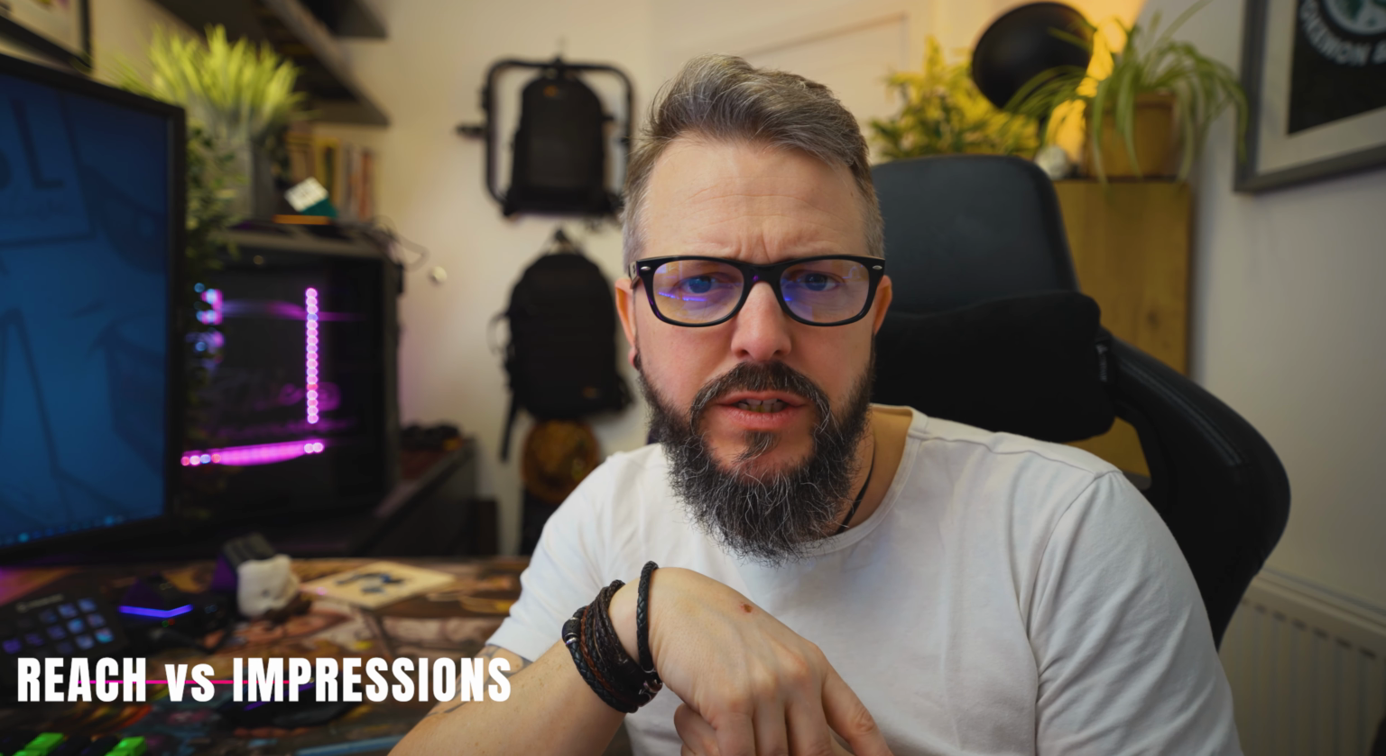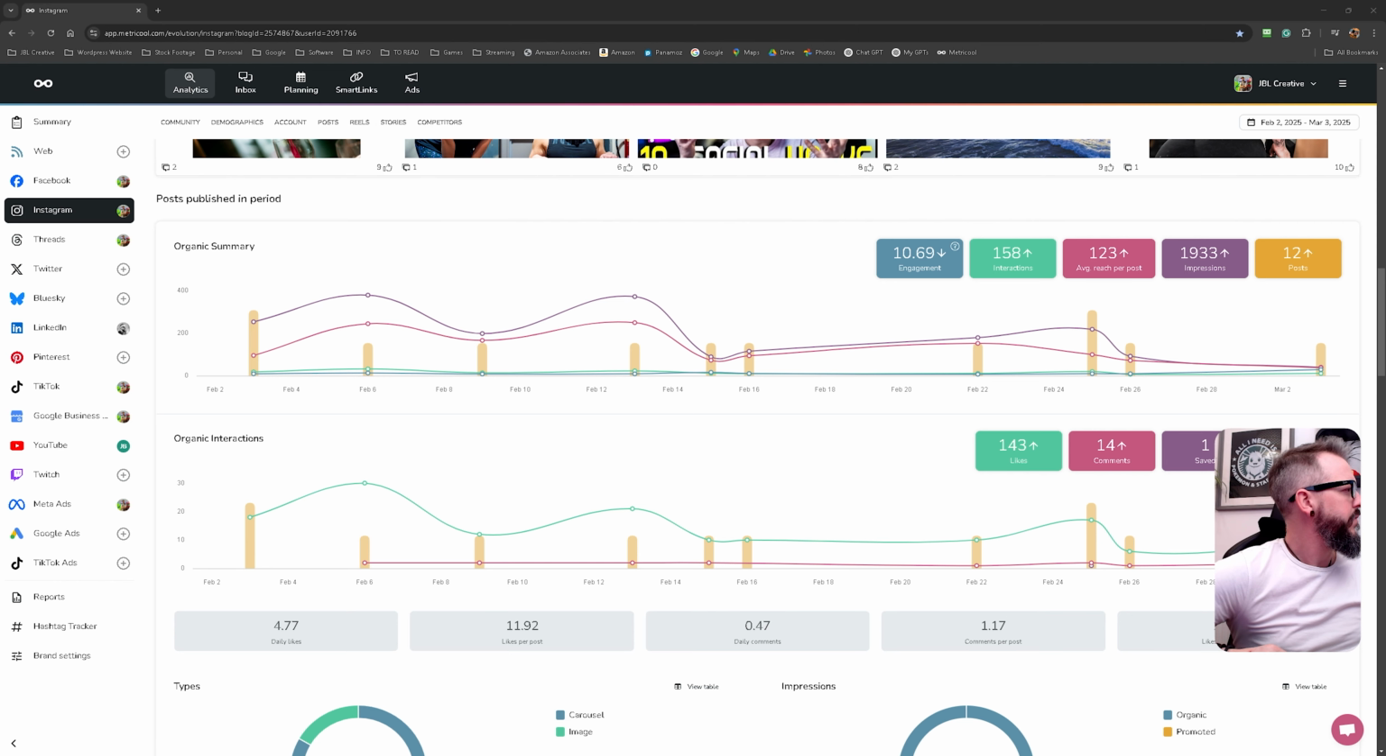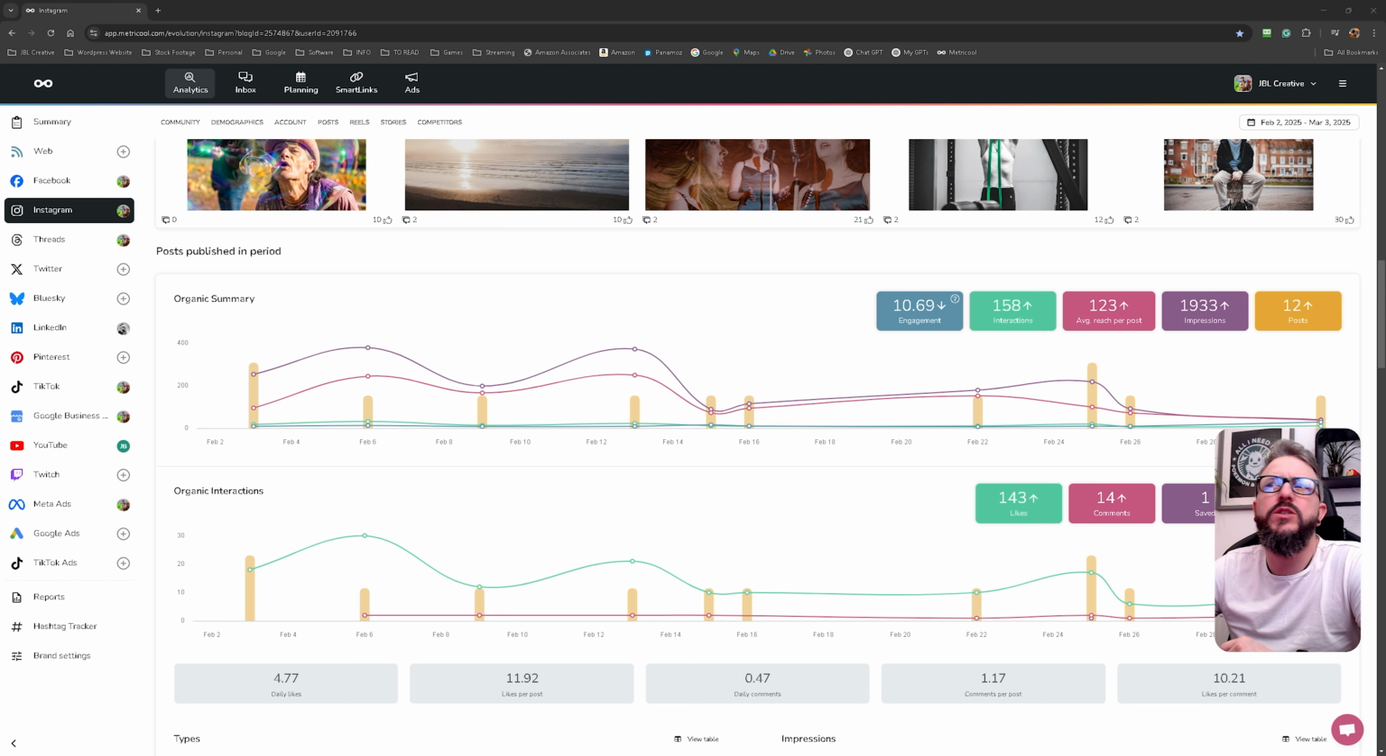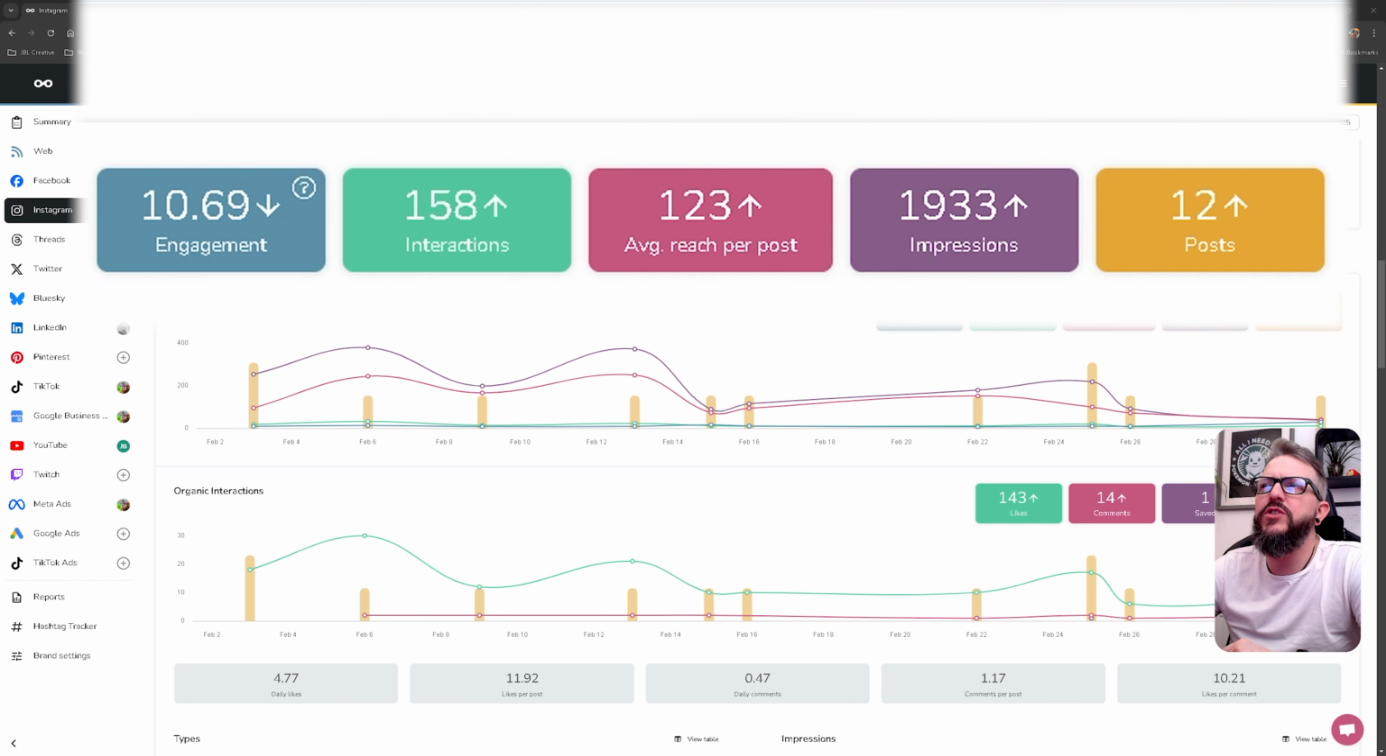Okay, so point number 2, reach versus impressions. What are these? So reach is the amount of individual people that have actually seen your post, whereas impressions is the amount of people that have been exposed to your post. These can even be the same people seeing your post multiple times. Okay, so dropping back into Metrical again, where can we find our reach and impressions? So scroll down to posts yet again, so we're on the post section, and here we've got our average reach per post and our impressions.